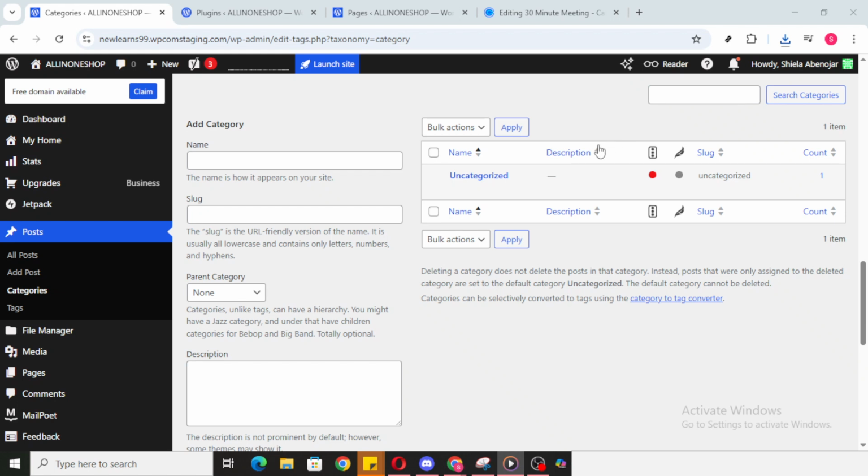Start by opening your WordPress website and signing into your dashboard. On the left-hand menu, click Posts, then click Categories. This is where you organize your blog content.